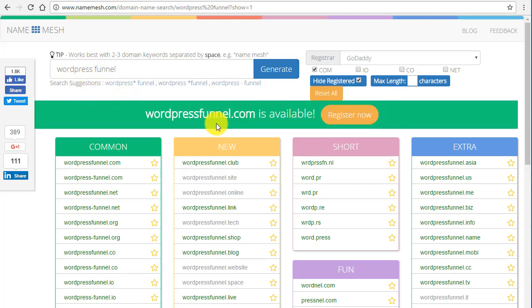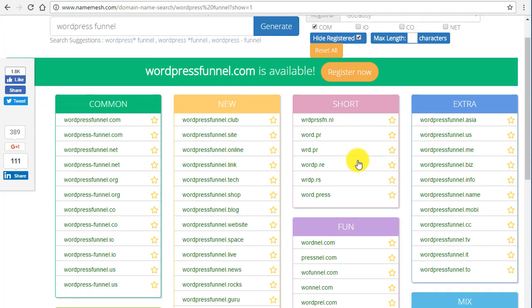First, let's see. Well, WordPressFunnel.com is available. Score. Now, if I wanted to do this, I could just do it right here, and I could register now. Oh, that's sort of bad. I actually found one right away. But let's take a look at what other options it gave me.